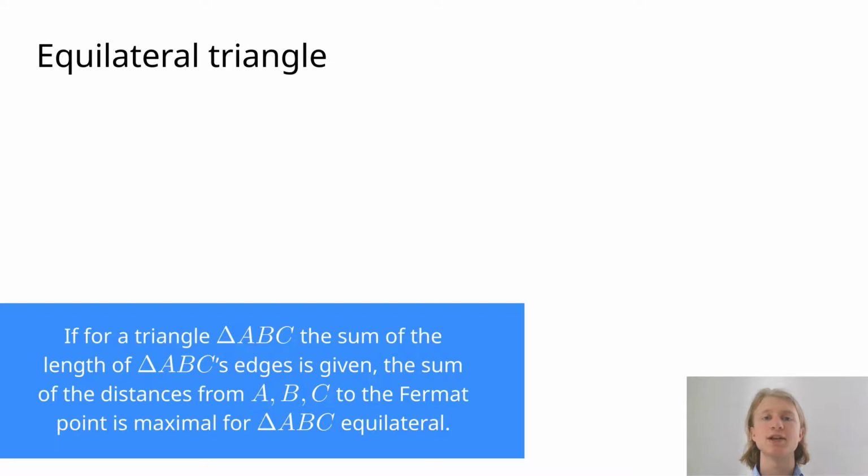When we restrict the case further to where the given point set forms an equilateral triangle, we can show more elaborate results. To that purpose, we first introduce a general geometric statement. If for a triangle the sum of the lengths of the triangle's edges is given, the sum of the distances from the vertices to the Fermat point is maximal for an equilateral triangle. This statement also follows from straightforward geometric analysis. We will use this statement in the proof for the optimal spanner for an equilateral triangle for any budget.